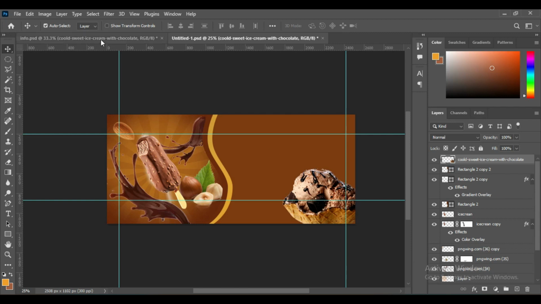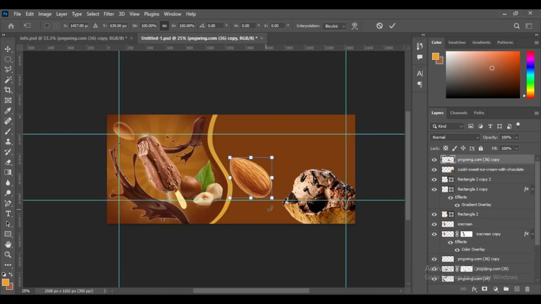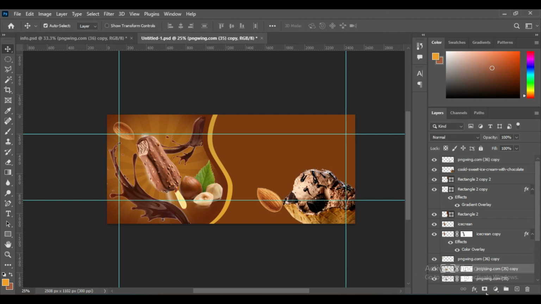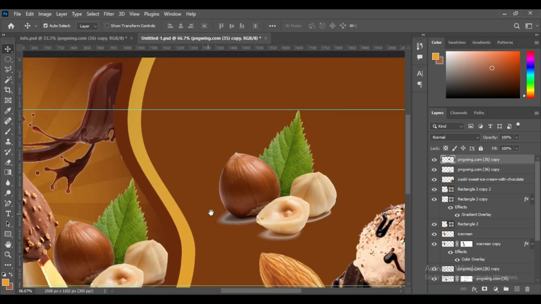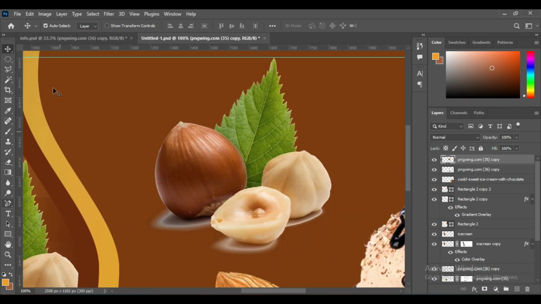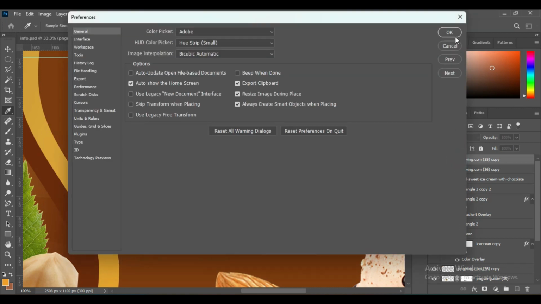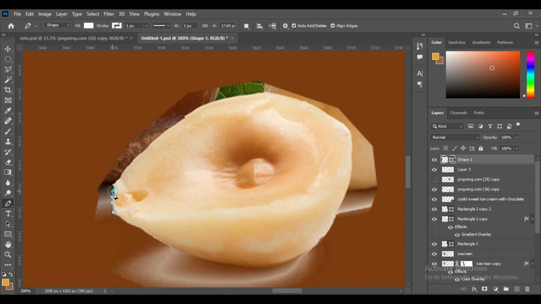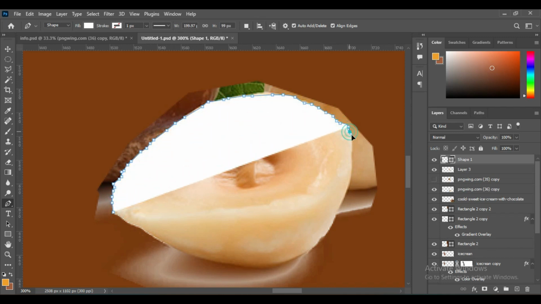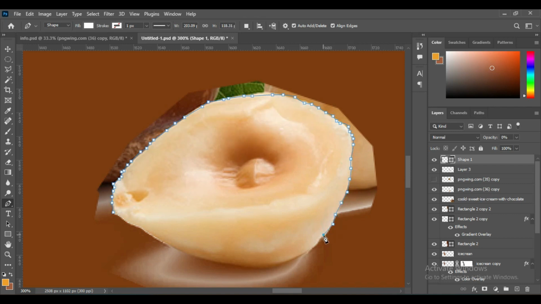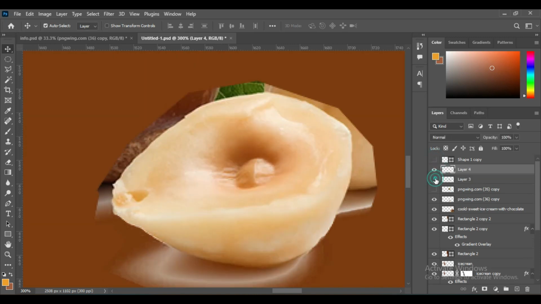Now guys, I added another picture. Guys, in this label I need a small nut image, so I cut the nut image from the main picture and press Ctrl J to copy it to a new layer, and cut the proper shape through the pen tool and adjust it in the main picture.